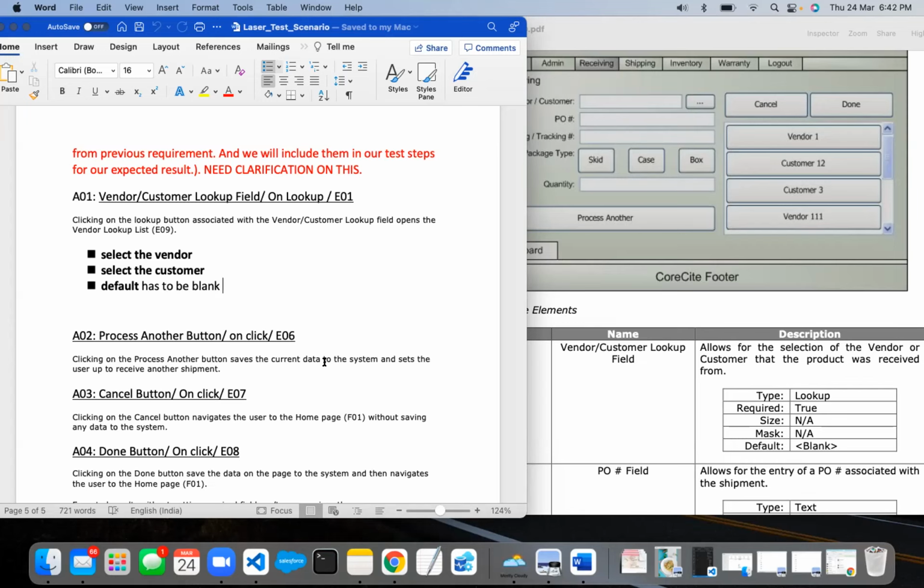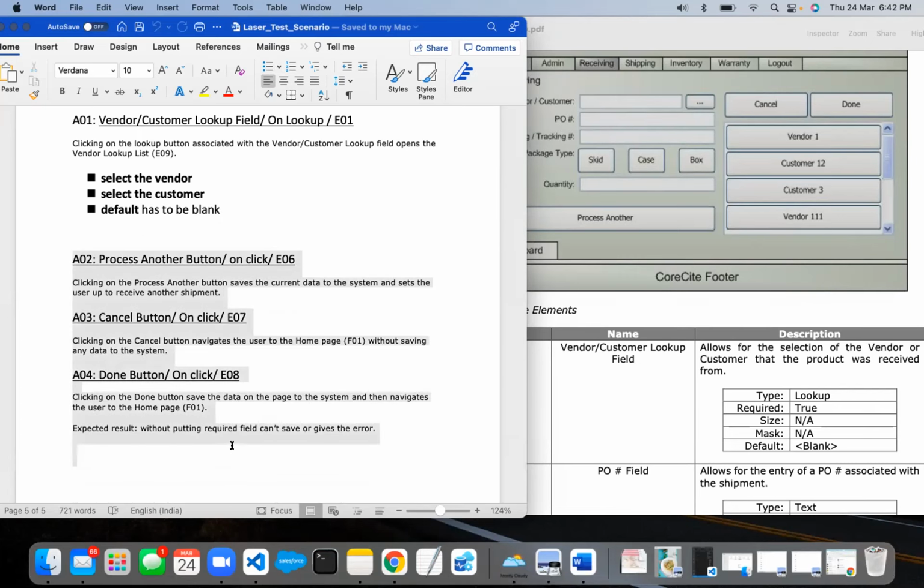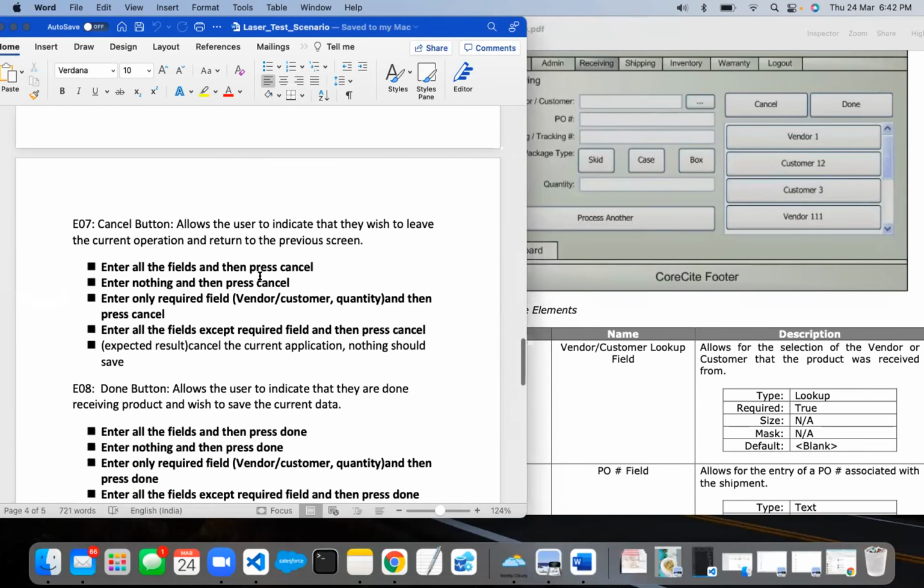Okay. Are you getting it? Why I'm saying this is that I would prefer the breakdown as 3 dots and a selection, instead of selecting a vendor and selecting a customer. Okay, yeah, got it. And Dilip, will you explain one of these, like any button? Let's talk about the process another button. What did you understand the functionality to be when somebody clicks on process another?